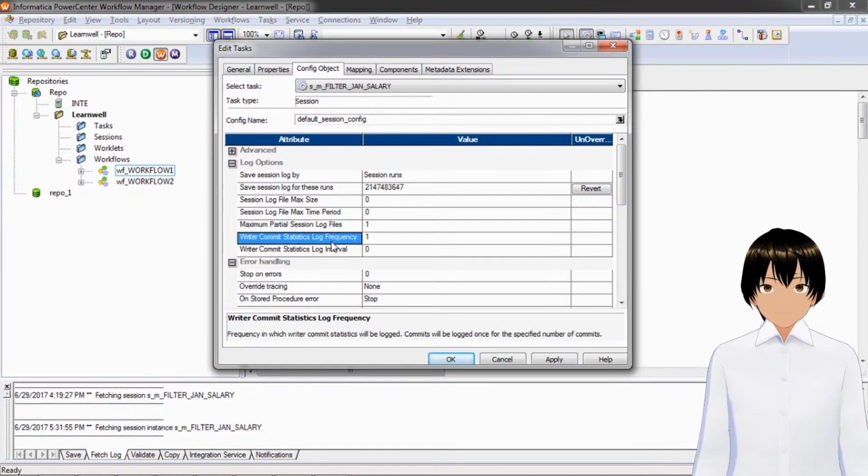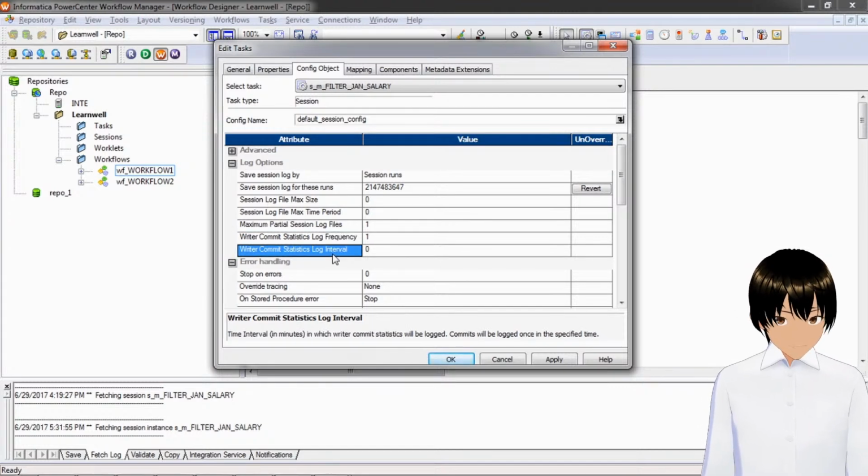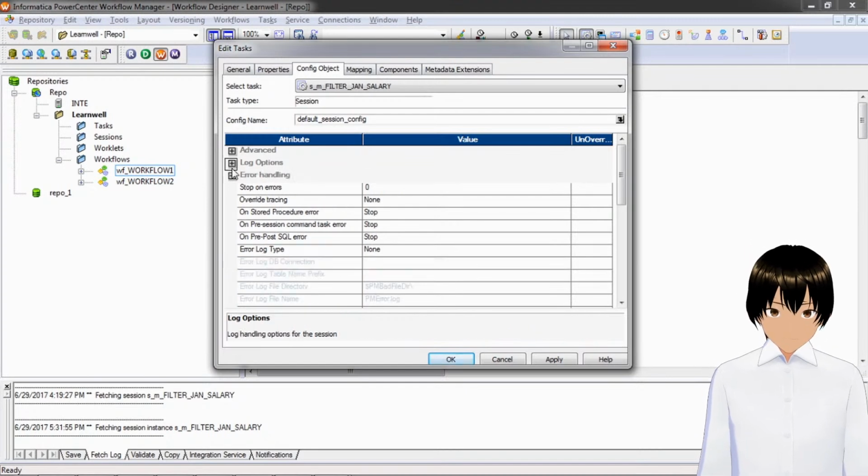Writer commit statistics log frequency: define the frequency at which the commit statistics is written to the session log. The default value is 1. Writer commit statistics log interval: define the time interval at which commit statistics are written to the session log. The time is defined in minutes.